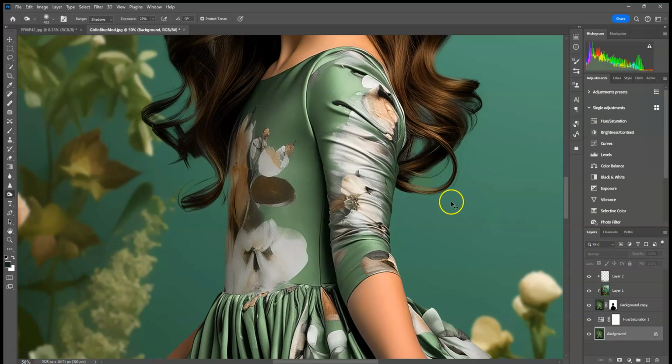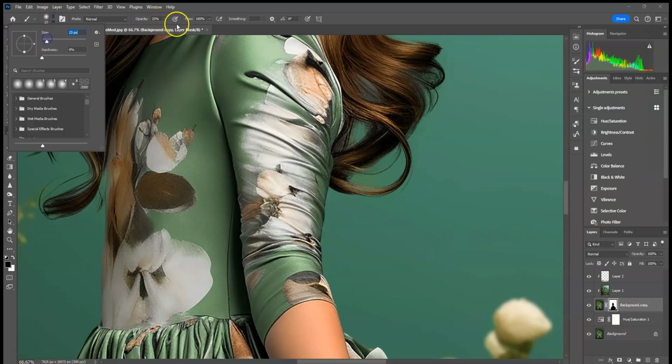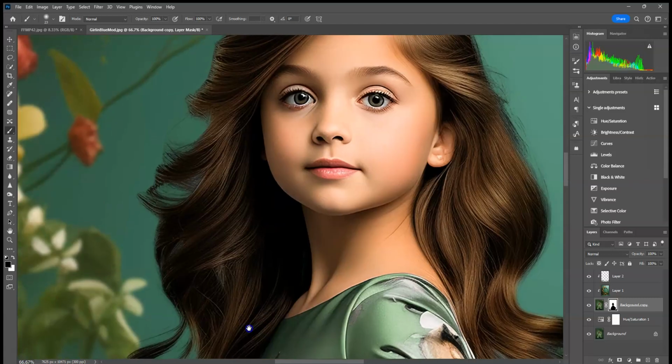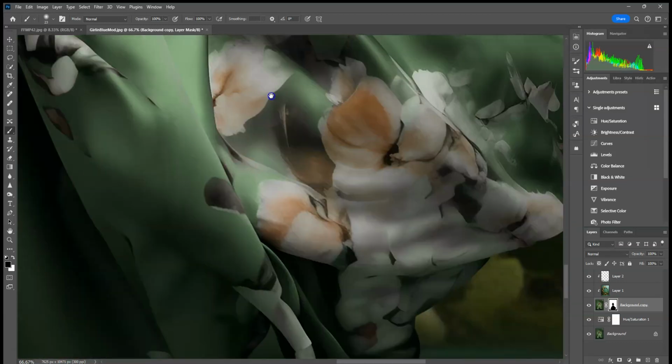If you need to brush on, as you can see some of the hair right here, go to your layer mask, white brush at 100% opacity, and oh my gosh, not white brush, black brush. I'm confusing that today. And just brush that hair back on. And then you would use white if you needed to brush anything off, which I don't think we need to do.